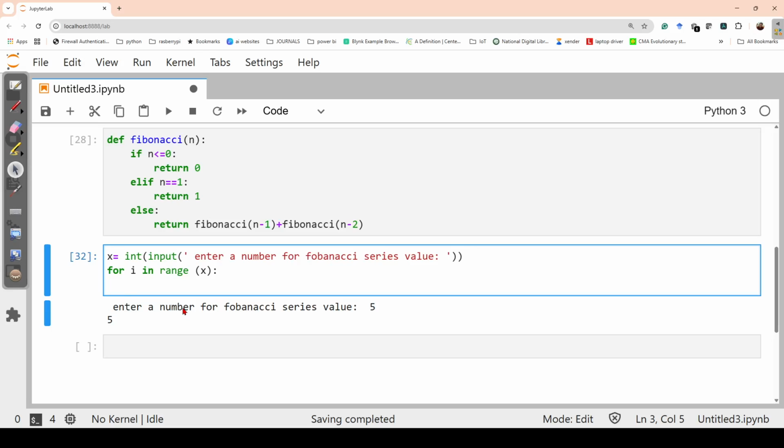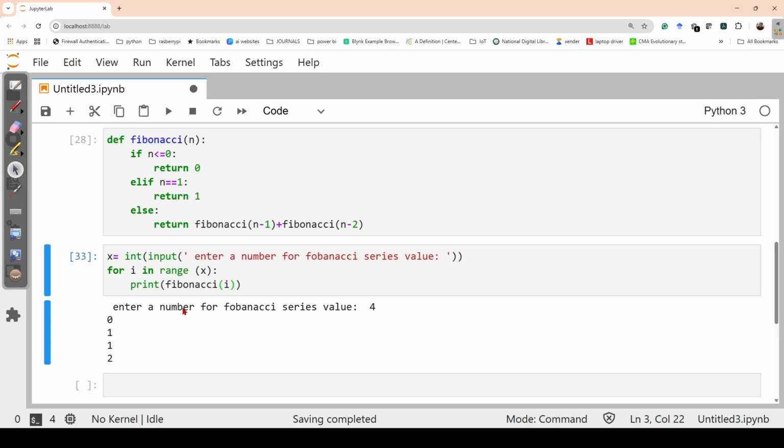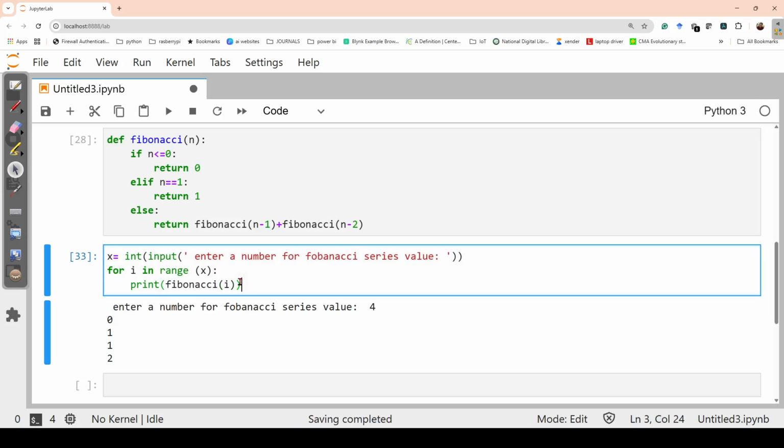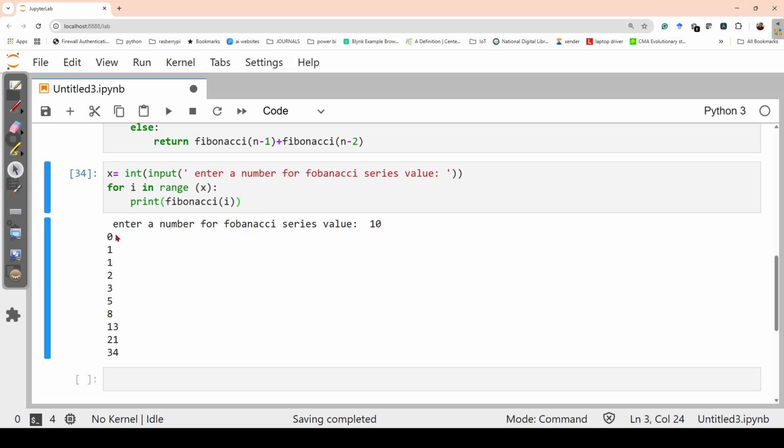take all the values, and I'll print, in this case I'll call the function here with the value of i, not the value of x. So I'll just print the value of i. If I run the code and enter 4, then it will print 4 terms for me, 0 1 1 2. If I enter, let's say, 10, then it will print all the 10 Fibonacci terms for me.